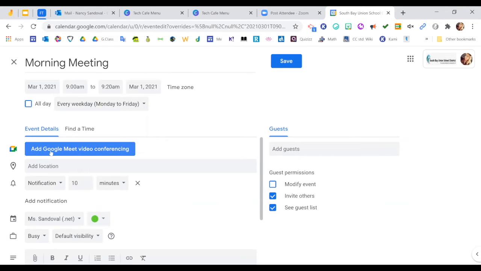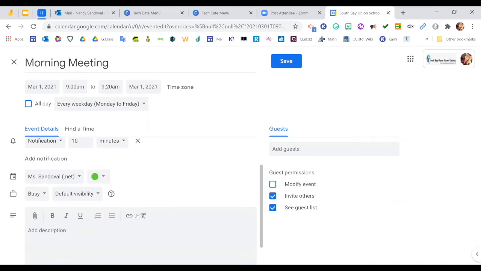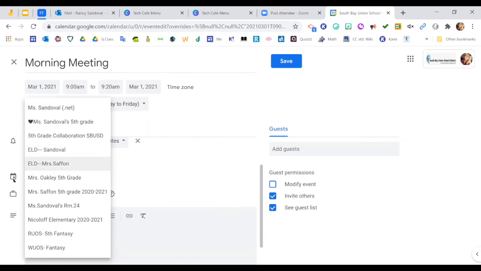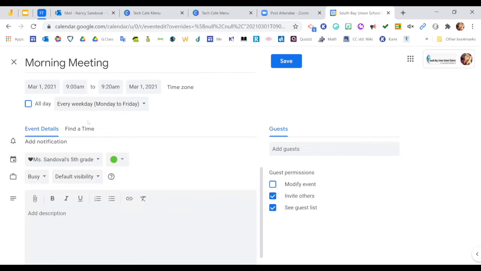If you want to add a certain Google Meet, it'll create a Google Meet for you. But in this case, I don't want to create a Google Meet because they already have a Google Meets that they join me in. So down here, I have to make sure it's asking which calendar do you want to share with. So this is where you will find your Google Classroom. So mine again is Miss Sandoval's 5th grade. I want to select that so it shares with all my students in my Google Classroom.